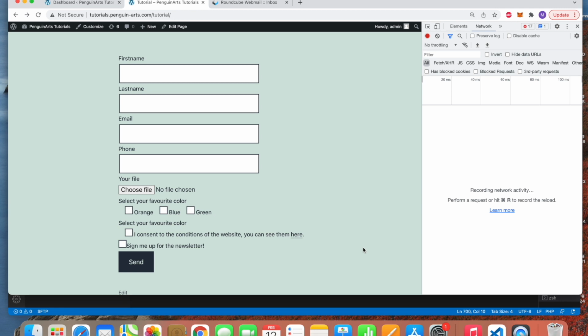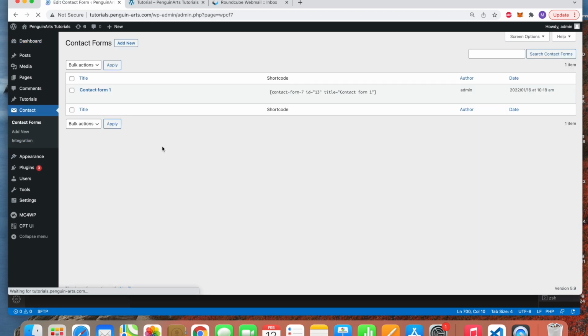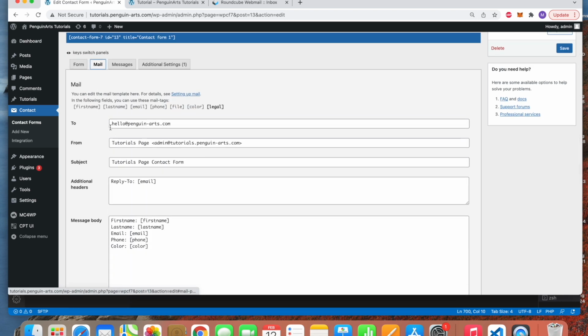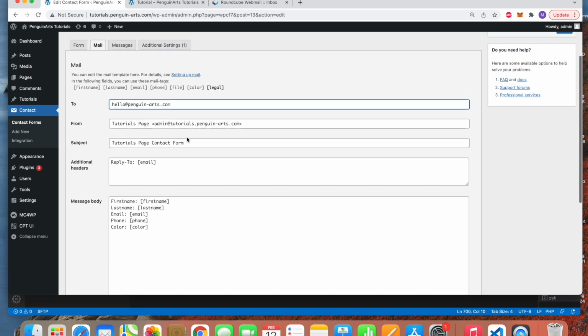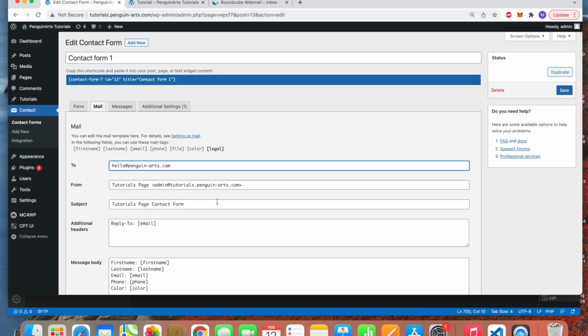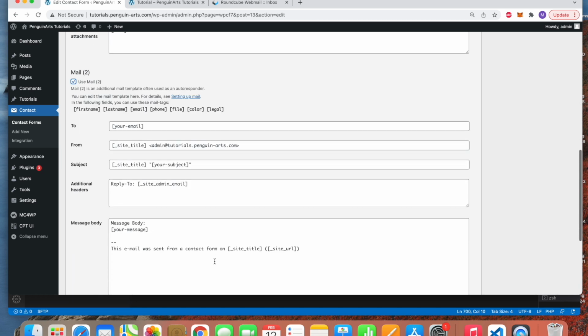So in order to send an autoresponder to the person who completes the form, we will have to go to the Contact Form 7 admin panel, select your contact form, and go to the Mail tab. As you can see here, the email will go to hello@penguinarts.com, and there is no autoresponder here, but to create one you will have to check this checkbox here.